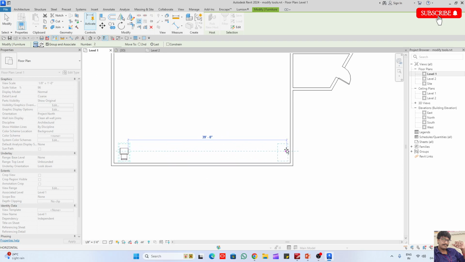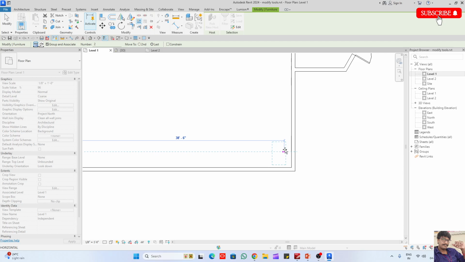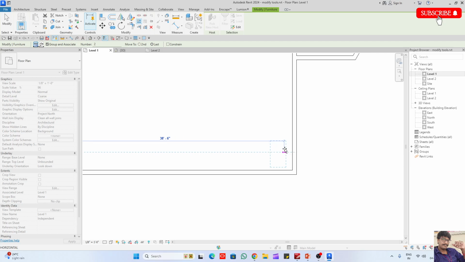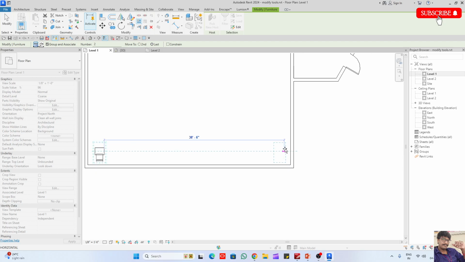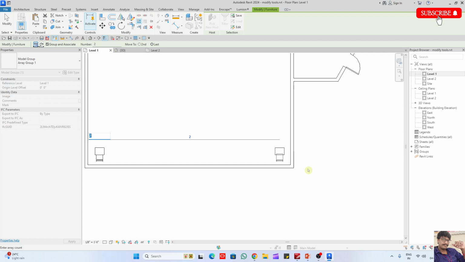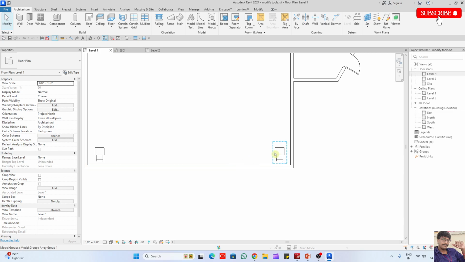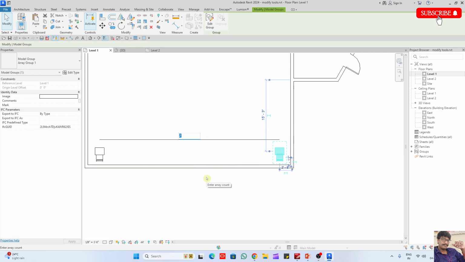Manually do it up to here. Okay, you can see that boundary, that chair set. That set will be the rectangle area. Now this is fine. Click. How many will fit? That many. So we don't need the number also. Escape. Select. You can edit anytime.